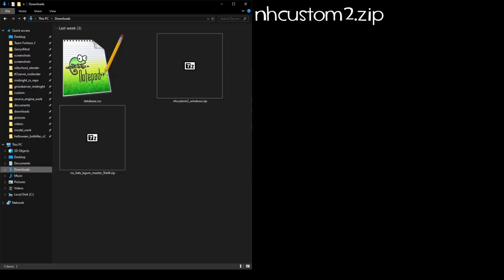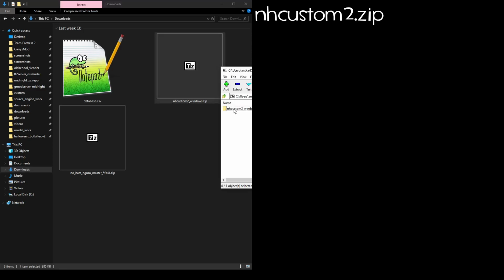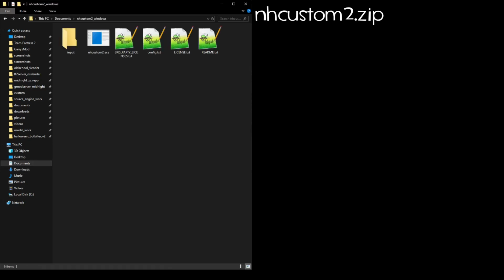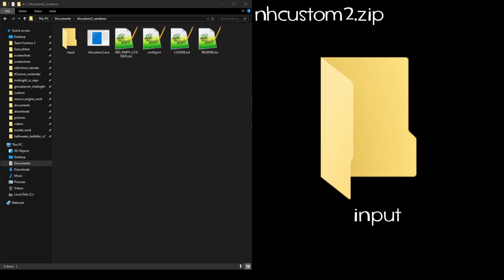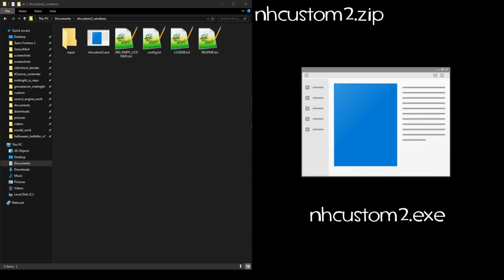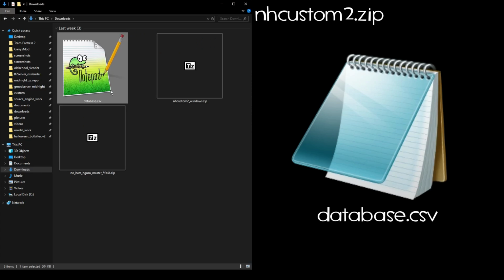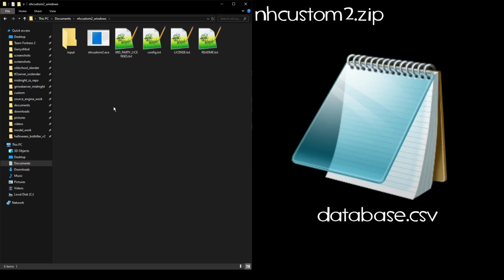First, extract the nhcustom2_windows folder from the custom build.zip and place it anywhere. The files needed to create a custom build are all here. The input folder is where you'll be putting the raw assets of the latest nohatsmod.vpk. nhcustom2.exe is the program you'll be using to compile your custom build. Database.csv is what the program will be using to build your mod accurately. Make sure you're using the one you downloaded from the NoHats mod website. So we take our downloaded one from here, simply copy and paste it into the folder.